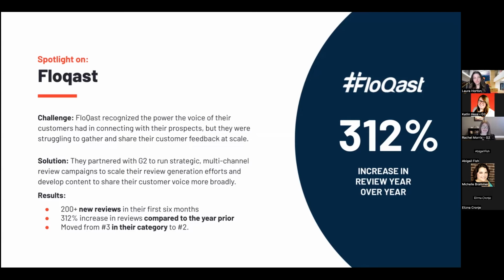They recognized how important reviews were, but they were really struggling at scale to gather new reviews. So they were able to achieve really great results from working through different review collection strategies. They got 200 new reviews in their first 6 months, working through a different multi-threaded review collection campaign. They saw a 300% increase compared to year over year, and they moved up in their category in terms of their overall presence on the G2 grid because of the reviews and the review ratings that they had seen through that collection.